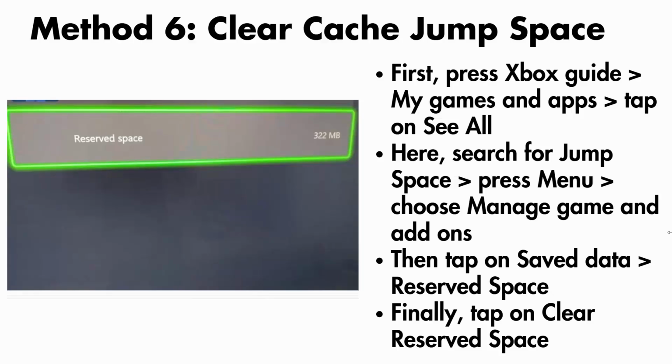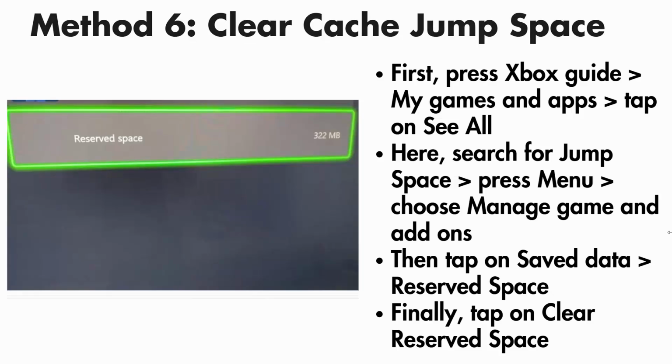Next solution is to clear Jump Space cache. For that, press Xbox guide. Now click on my games and apps, then tap on see all option. Here search for Jump Space, then press menu. After that, select manage games and add-ons, then tap on save data and then click on reserved space, and finally tap on clear reserved space. After this, check if the issue is fixed.